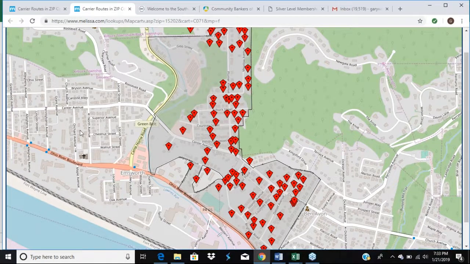You're not looking over here, you're not looking over here. You're only looking in the area that has the right properties at the right prices. Not the most expensive, not the cheapest. Only the areas that make the most sense for flipping a home. Okay, so in any case, Melissa Data is an amazing tool.